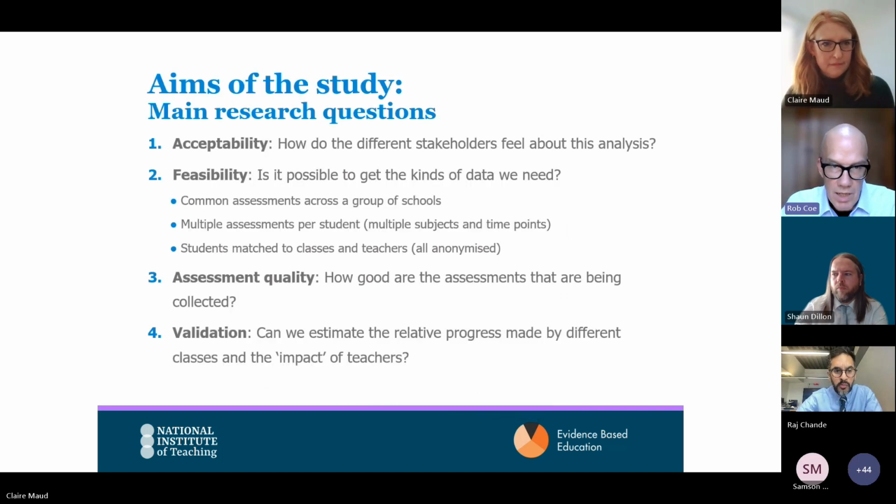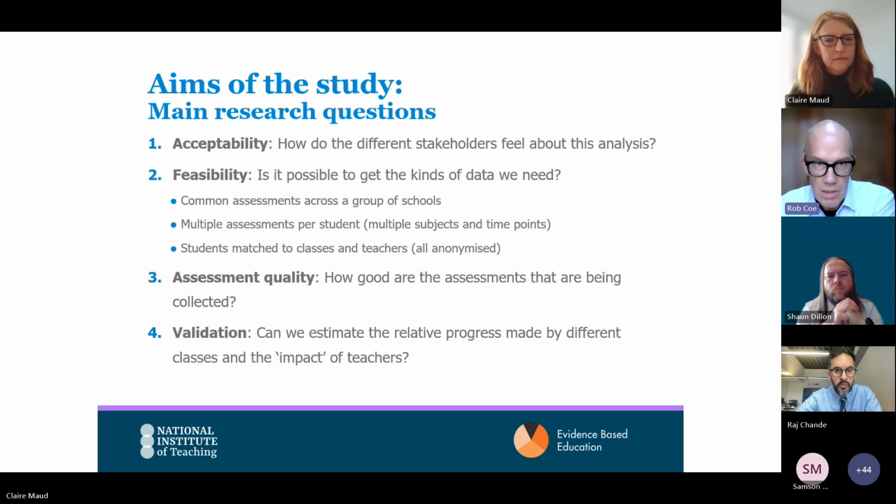So the aims of this study, we had 4 broad aims. One was to find out what people thought about this whole process, using these assessment scores to try and track and estimate the progress that individual classes make. Is that okay? How do people feel about that?